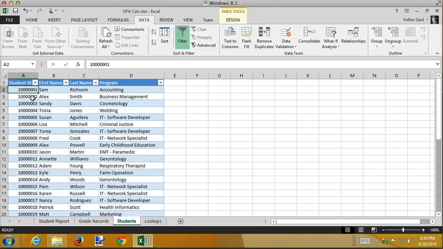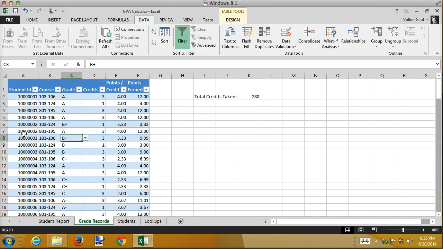We look up a value in this column and then return or send back one of these values. We look up a value in this and then return one or more of these values. So that's a lookup function. That's its purpose. They come in very, very handy. Lookups come in three flavors.